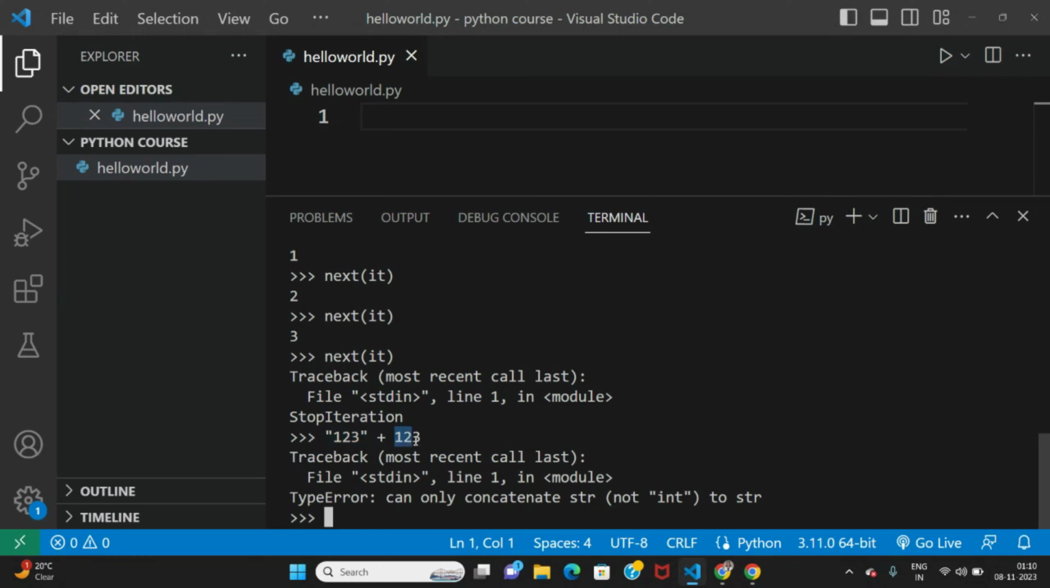And this is not written in a quotation, so Python is taking it as an integer value. So when we concatenate, meaning putting it together, when we put together two different types of values, it will show the type error. So this is how type error basically works.